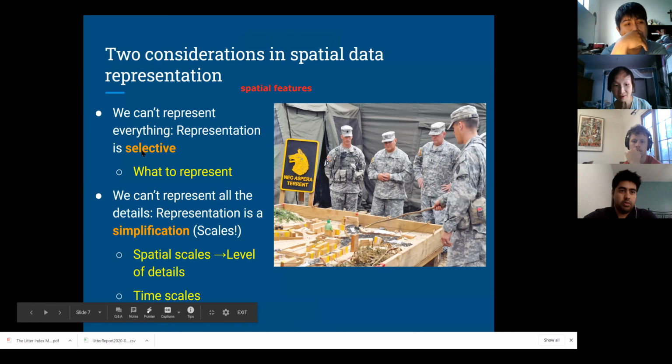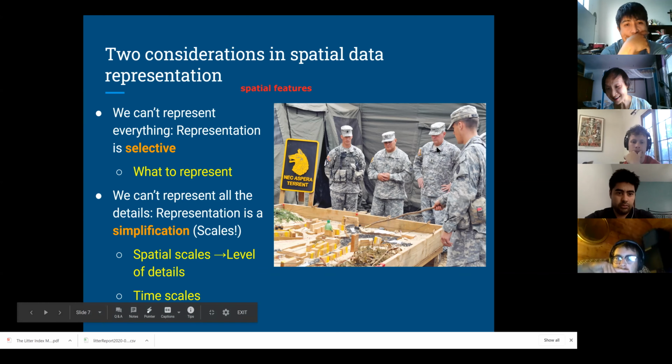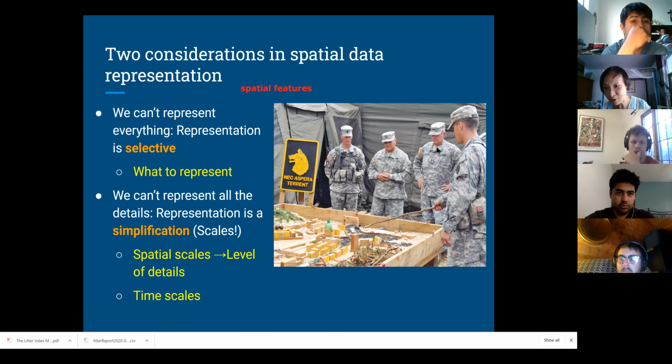Okay, time scale also matters. For example, you want to show people the cases of COVID-19. Last time on Thursday, we saw that curve, the accumulative curve for COVID-19 on Esri. Still remember, like earthworms, okay? And if you want to show daily cases, you want to show more details, right? Then you need to represent your data by days.